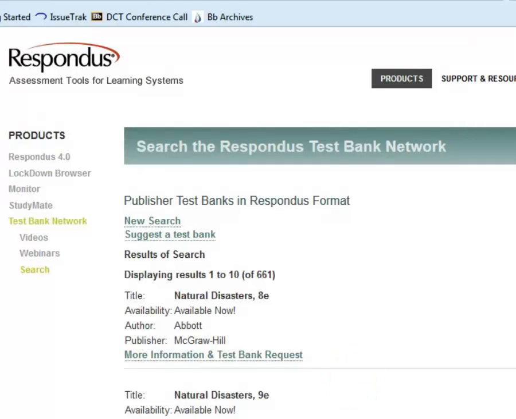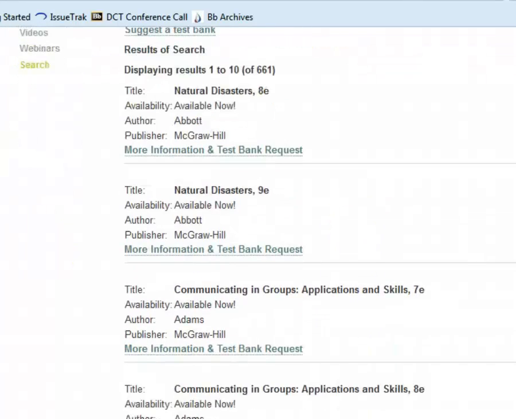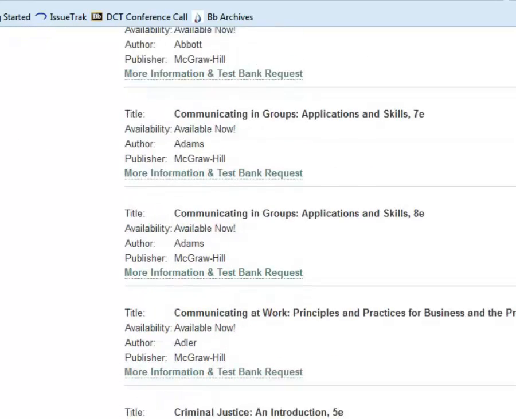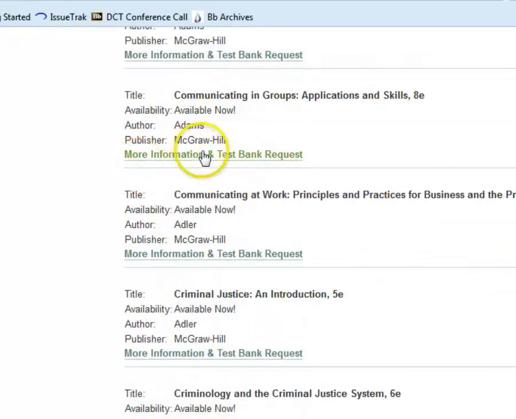Once I click on search, here are all my results. By clicking on the link, it says more information and test bank request. I can request the test bank for Communicating in Groups: Applications and Skills, 8th edition.